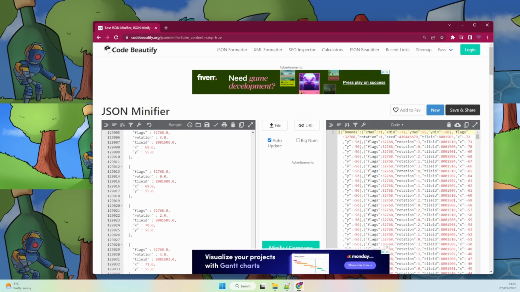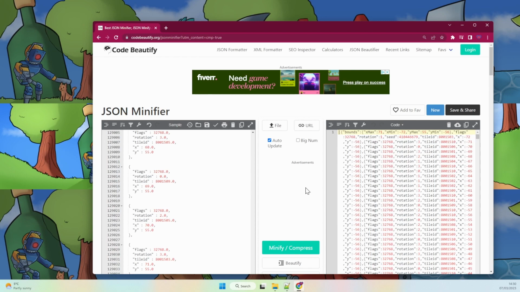For me, you can see it's automatically done its thing on the right-hand side. You can see it's now formatted that all differently. If that doesn't happen, you can get rid of this advert here. Just make sure you click the minify and compress button at the bottom and that will do it for you. Once you've done that, just click this copy button here and that will now copy everything that's on the right-hand side.